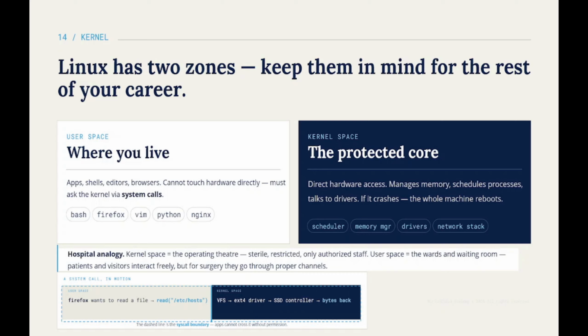So in the hospital analogy, kernel space is the operating theater. It is sterile, restricted. Only authorized staff can get in. User space, on the other end, is the wards and waiting room. Patients and visitors interact freely. For surgery, they go through proper channels. The separation is why Linux servers run for years without rebooting.